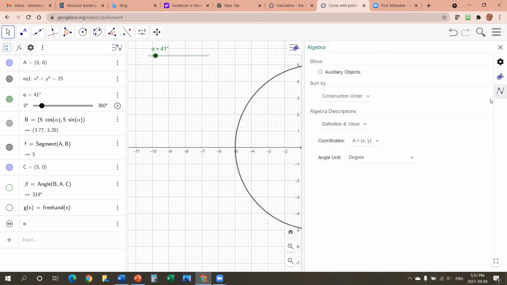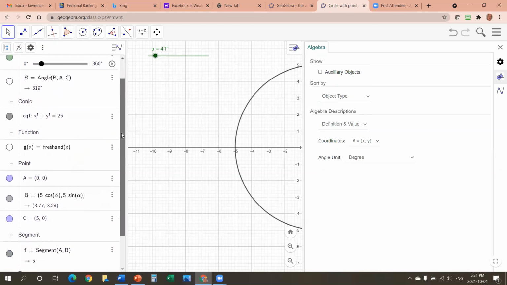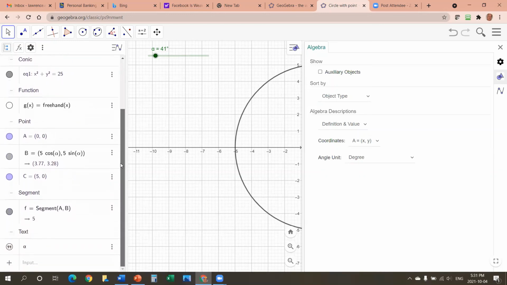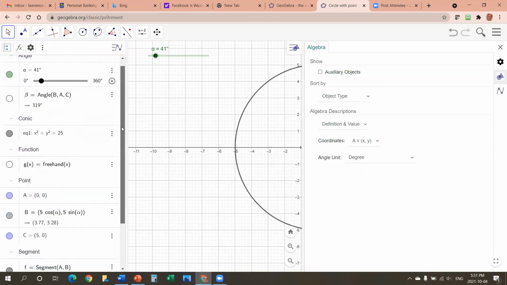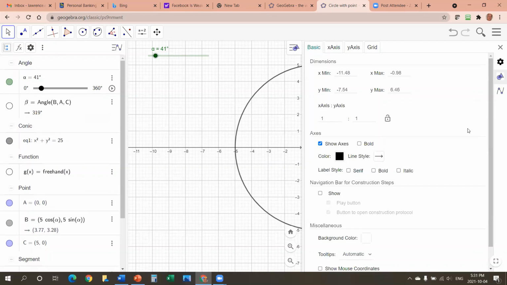Actually, I'm going to do this one first, whatever this little squiggly here is. Show the objects by construction order. Now watch the left and watch where my cursor is. If I choose object type, instead of showing them in the order I made them, it shows them in alphabetical order with my angle at top, my slider, and then my conic, which is my circle. Then it has all the functions. Then it has all my points and my text. And that's quite helpful if you start having all kinds of objects and you're having a hard time finding them. The last item I'll show you about the settings is in here.